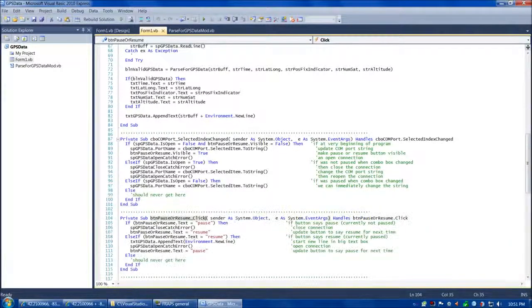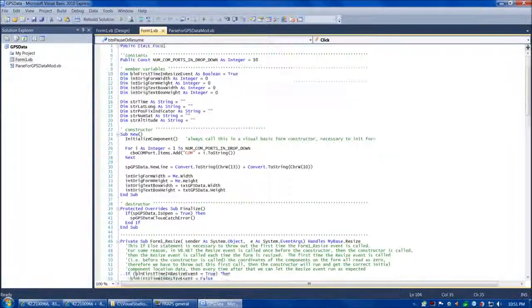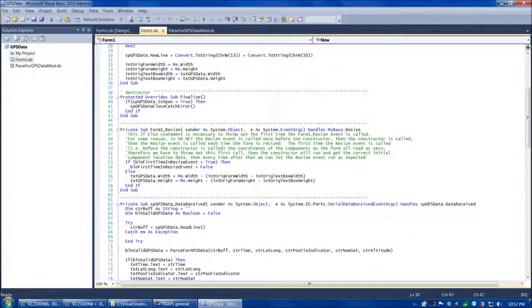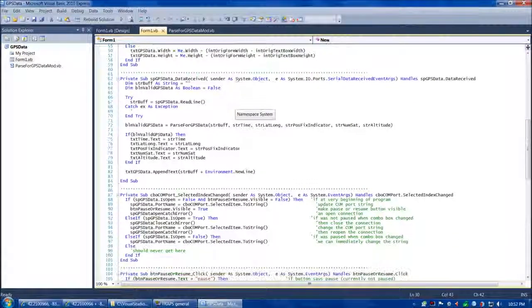So in Form 1, this is pretty standard form code here. We declare our variables, and we have a constructor and destructor. In the constructor, we set the new line property of the serial port control to ASCII character 13 and then 10. That's carriage return, line feed. That's standard for NMEA sentences. And then we have our destructor, and then the form 1 resize event to keep the text box mostly filling the form as it's resized. And then we have the data received event.